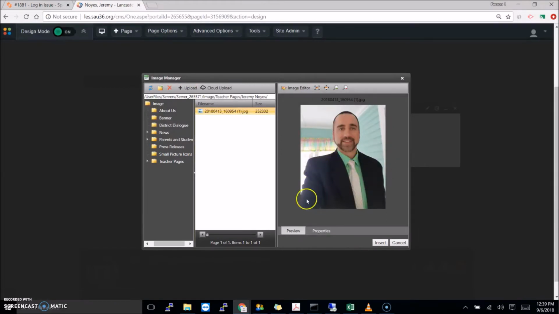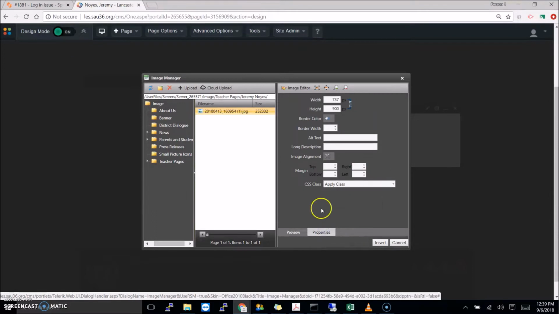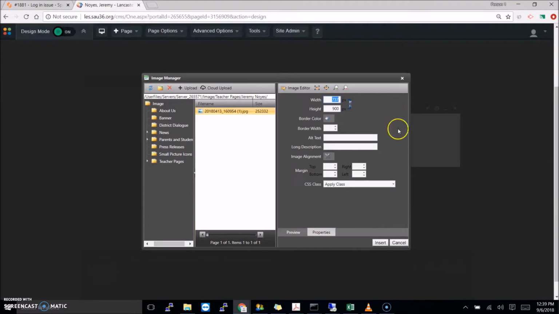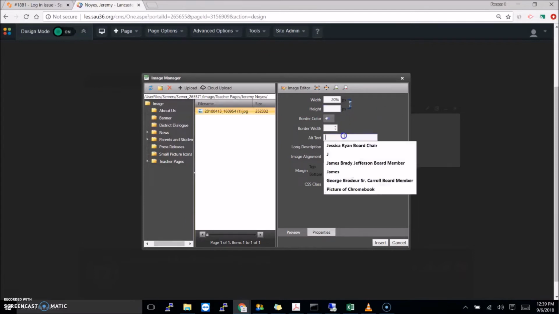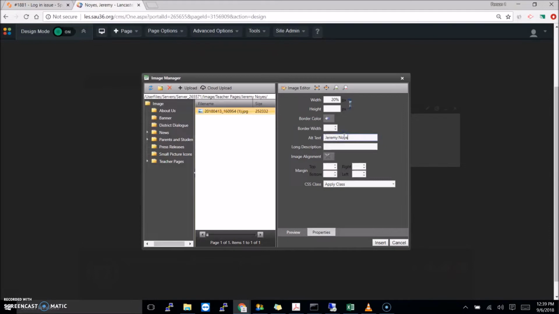And so what I need to do now is a couple things in here. If I click on the properties button here, I'm going to go to the width, and I'm going to just change this to 20%, like so. And then on the height, I'm just going to leave it blank. We do this so that it scales the image, so when a mobile device looks at it, it just uses 20% of the screen instead of trying to figure out the pixels. The other thing we need to do is put in alternate text in here. So I'm just going to put my name.